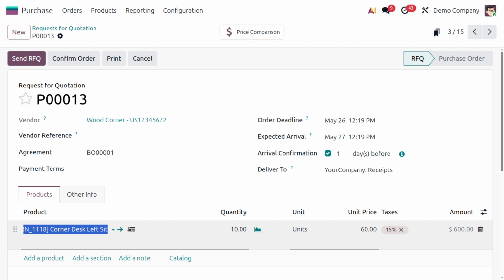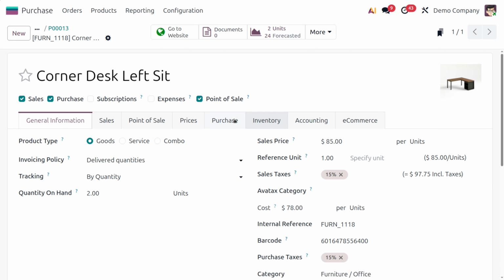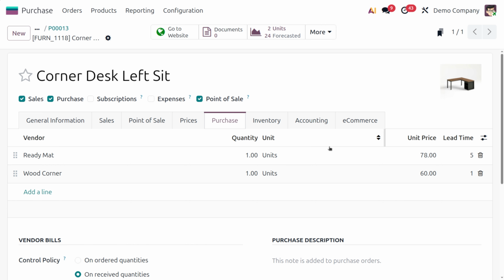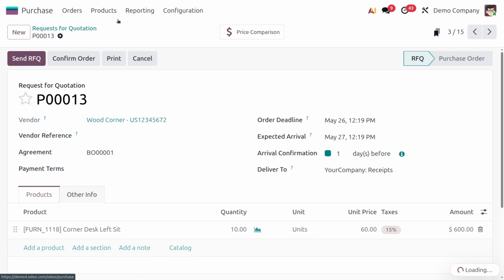And upon looking at the previous information as well as the lead time over here under the product, you can see that you will be able to calculate this. So currently it's been taken from Winterwood Corner, and the lead time is given as 1, so it will be calculated and set the expected arrival as 27, and you can see that the order deadline is 26. So this is one of the expected features of Odoo 20. Now you can just move on to the other expected features.